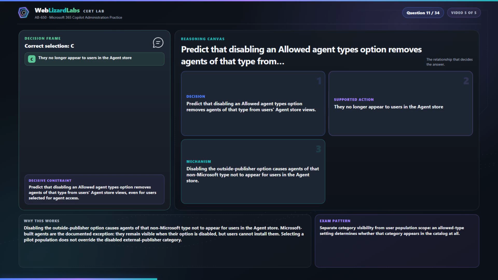Disabling the outside publisher option causes agents of that non-Microsoft type not to appear for users in the agent store. Microsoft-built agents are the documented exception. They remain visible when their option is disabled, but users cannot install them. Selecting a pilot population does not override the disabled external publisher category.